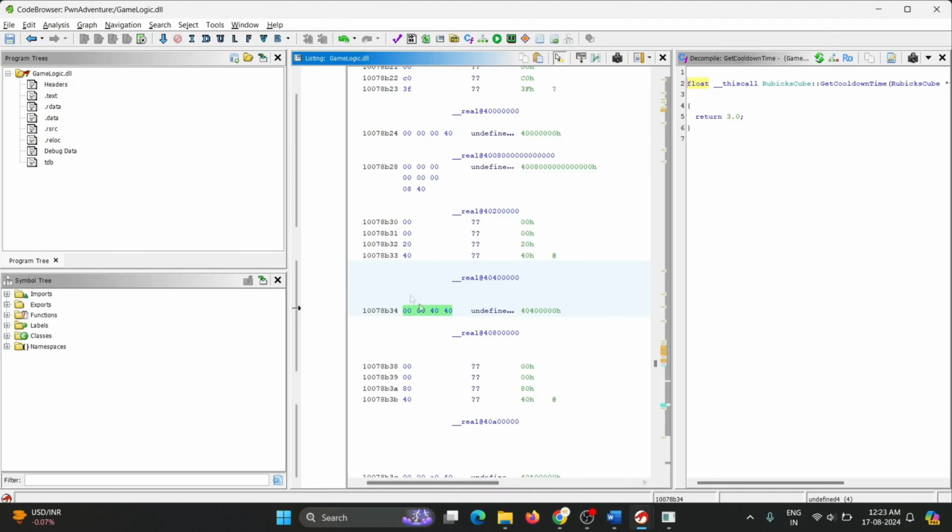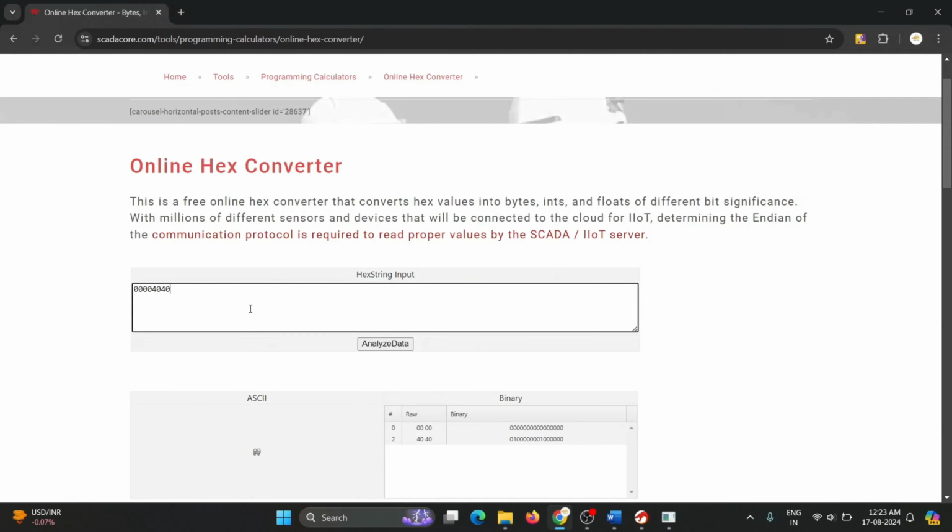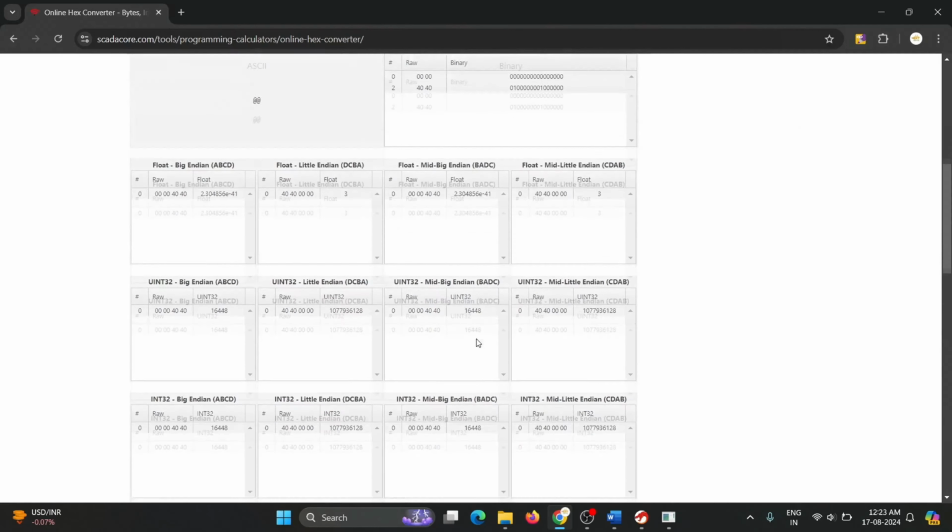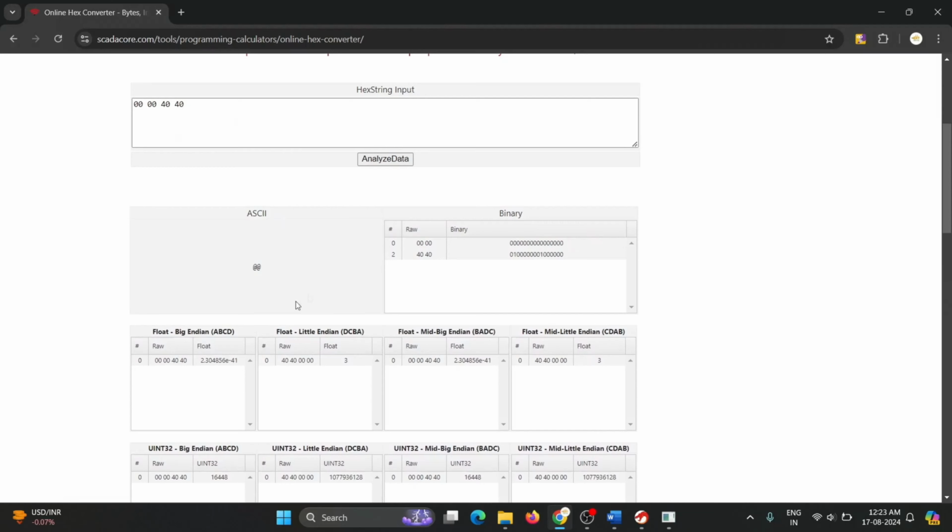Now, if we check the value of this particular number in the hex converter, we can see that the little endian value of this is a float 3. So we can assume that float 3 is the sprint multiplier of our game at the moment.